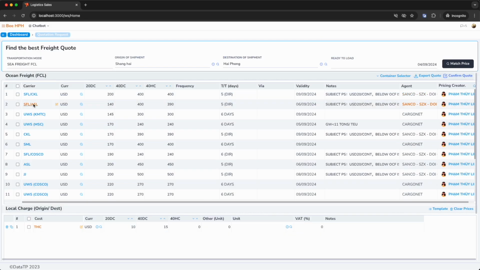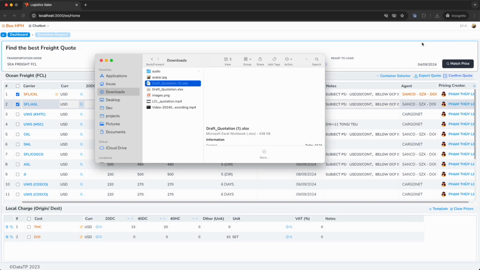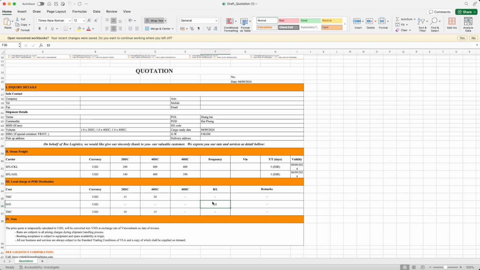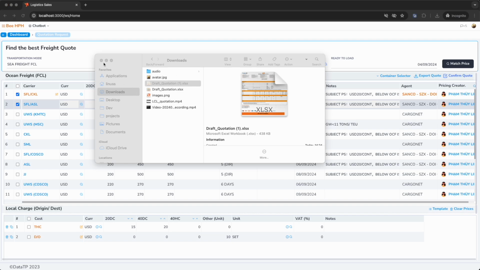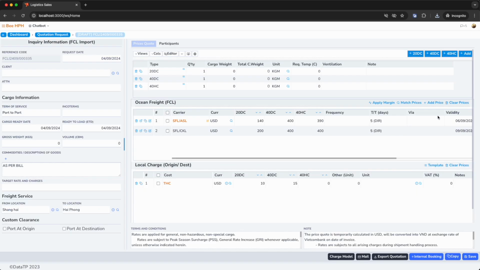Once the updates are complete, you can select the desired rates and quickly export the quote to an Excel file. The Excel file will follow the company's standard template. After that, click Confirm Quote to generate the quote and proceed to the Quotation Information entry screen.